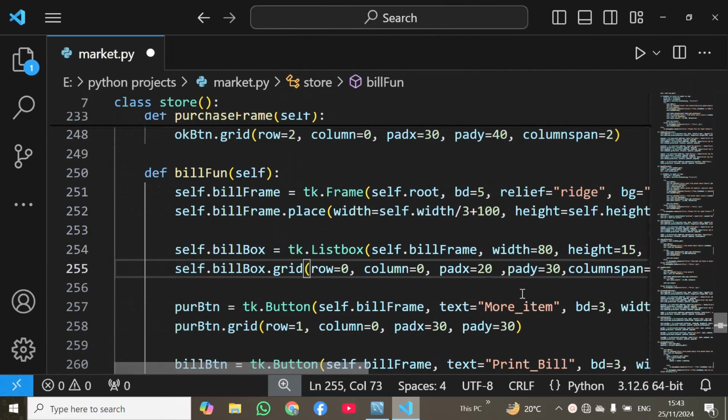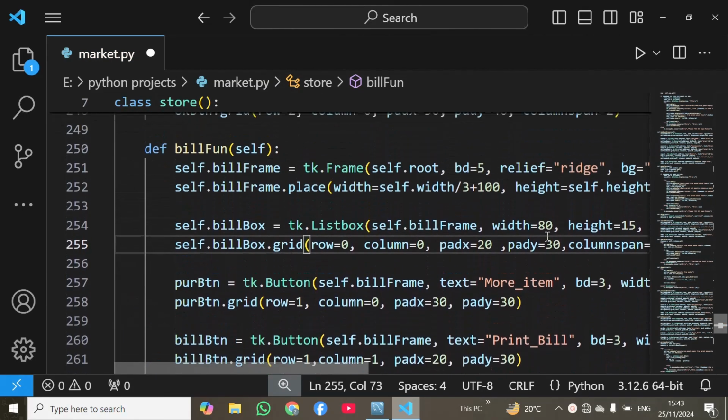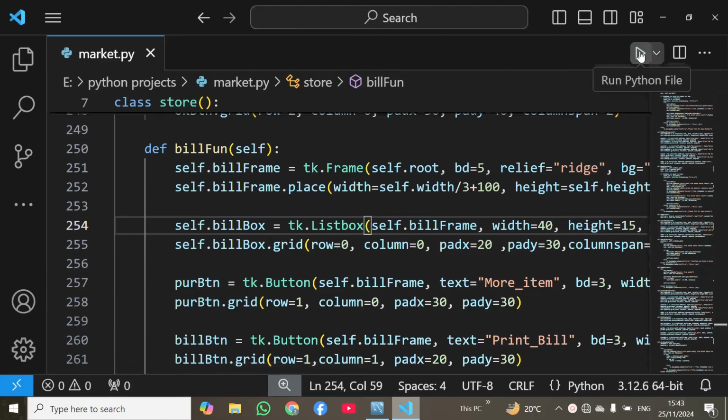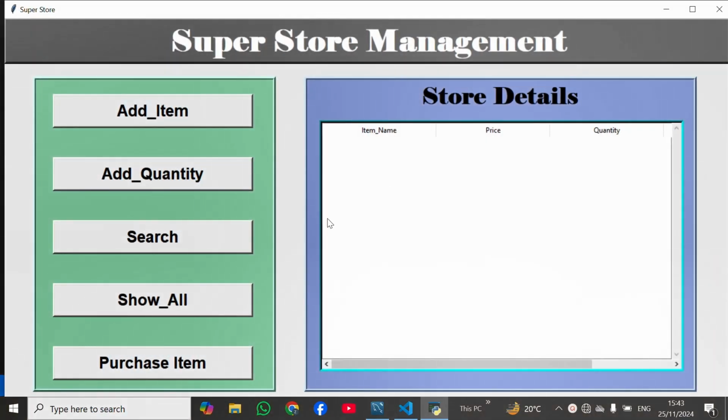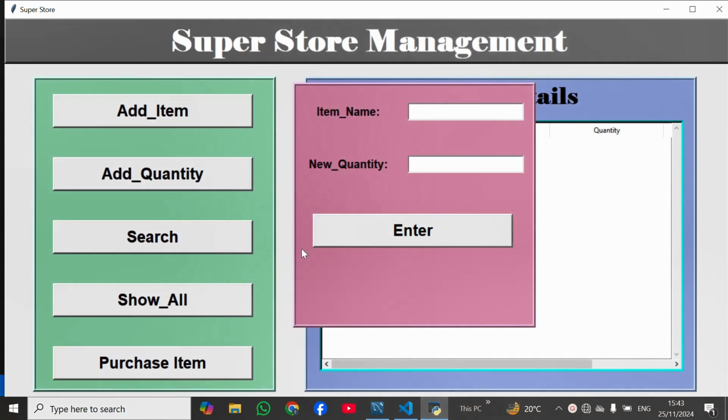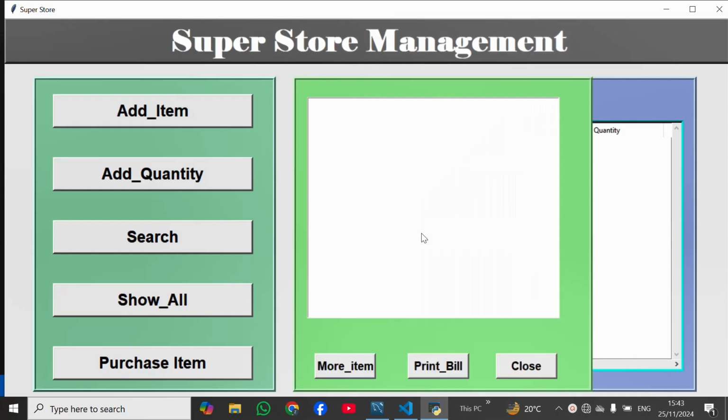Okay, now I have to decrease the size. I will set it to 40. Okay, now I am defining half of the previous value. So I will save it and then once again I will execute it for output. Okay, so now I will click purchase item, and now I will click the enter button.